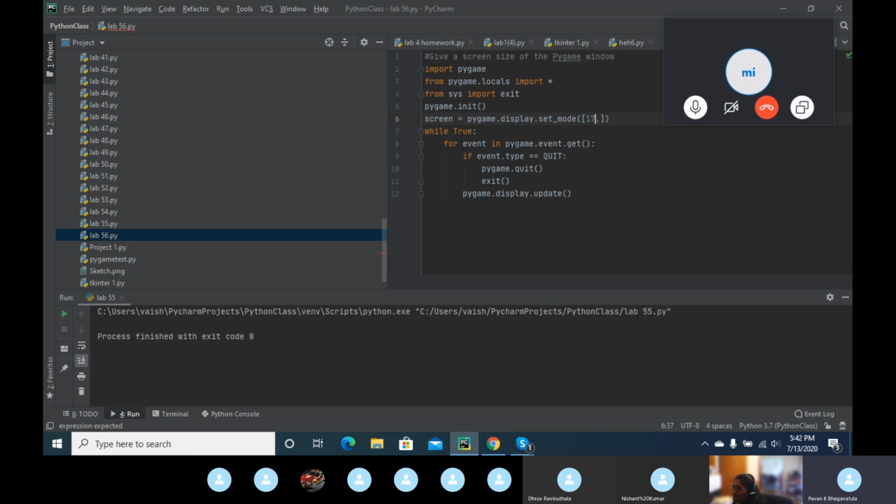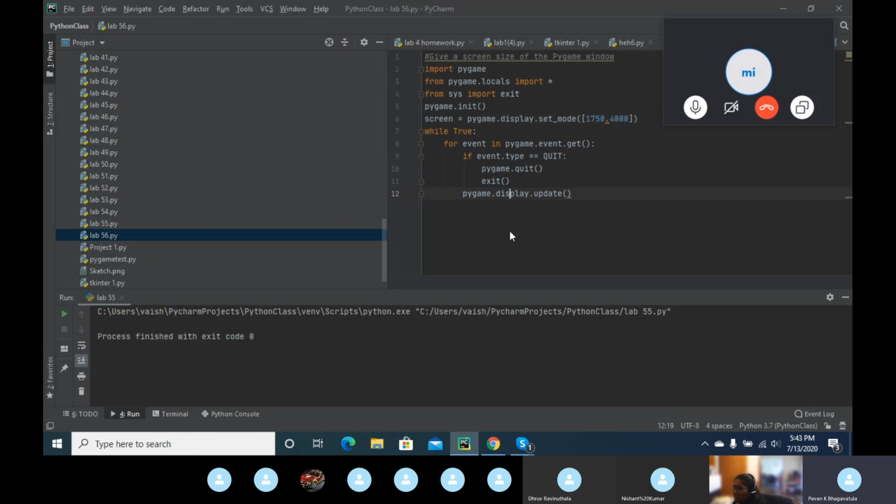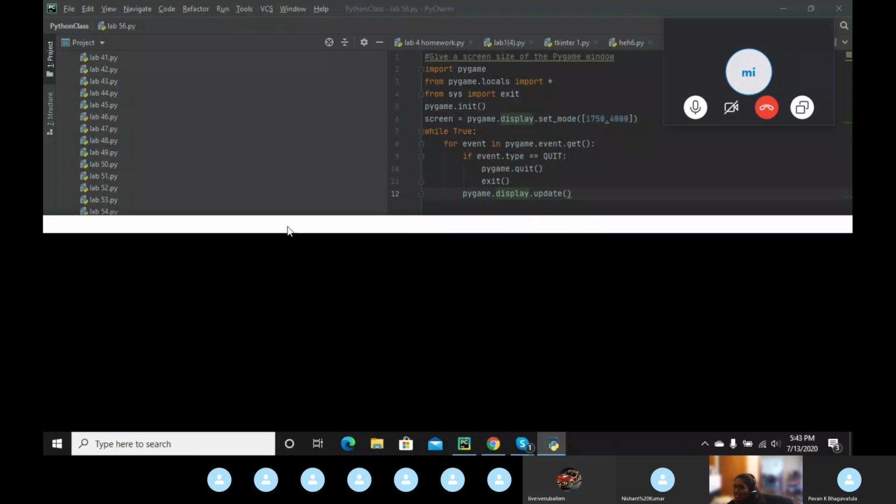So I'm gonna say 1,750 and 4,000. I don't know how big that is going to be, but give it a try. Did nothing. Probably because that thing is too big for your computer. Oh, it just took some time. Yeah, so it's really big.